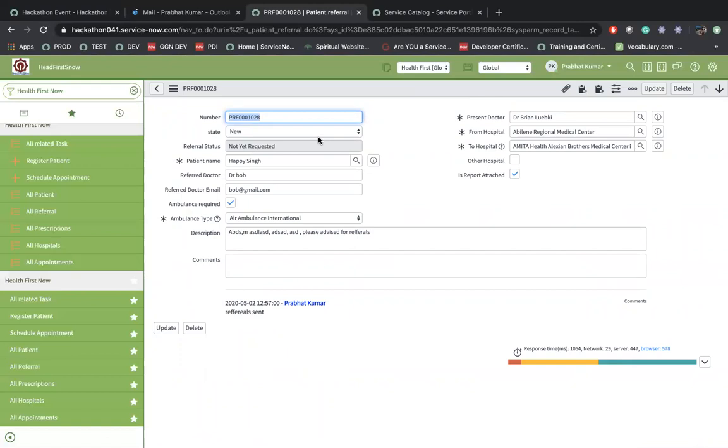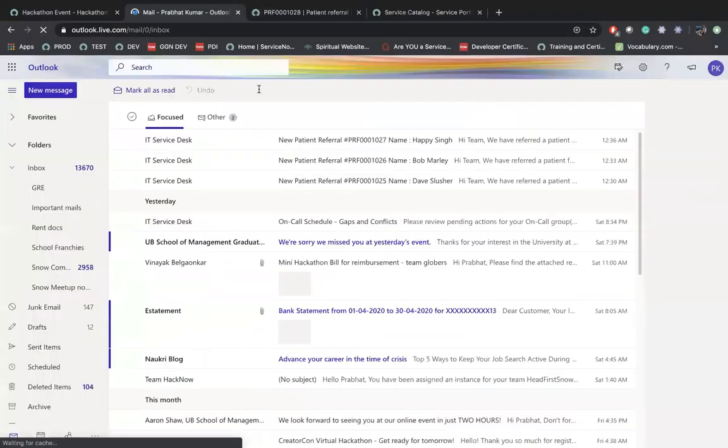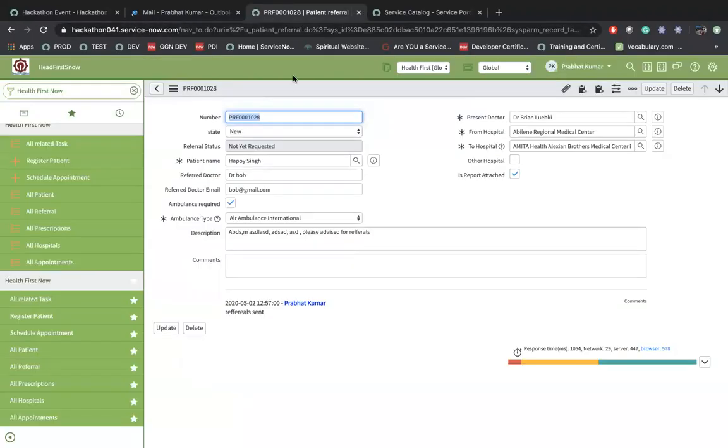As soon as the doctor accepts the referral, the state will change to open and the referral status will change to accepted. And this will trigger a workflow where ambulance services and other hospital automated services will be triggered, like bill dispatchment, discharge summary, asset allocation, asset deallocation, etc. So I'm just waiting for the email to come.